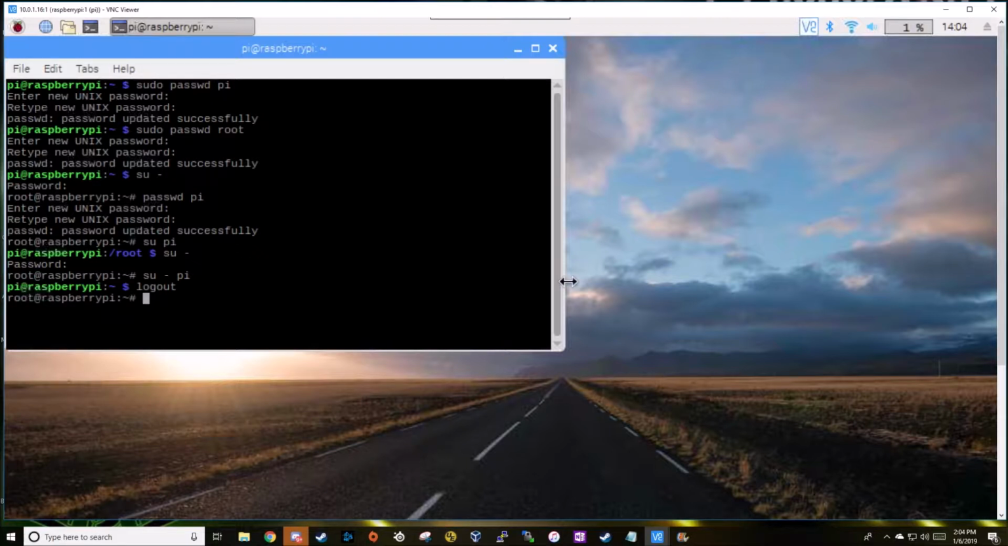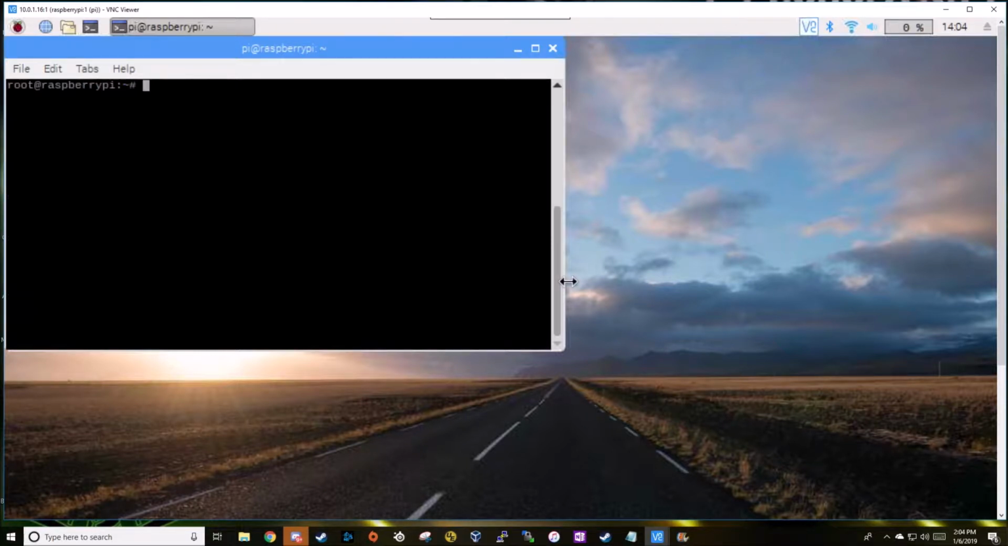Alright, so now we've kind of got root set up and everything, let's go over how to add and remove users. So say your mom is really interested in your hobby, she likes the Raspberry Pi, and she wants you to make her an account. Well, you can either go through your normal graphical user interface and do that, or you can use it through iTerm.